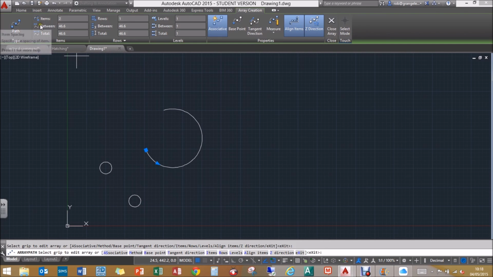Distance between, again I could change the distance between. At the moment it's saying the distance between those two is 46.6 millimeters. So if I go into here and say, actually I'd like the distance between to be 10 and hit enter, notice that they've now gone closer together.